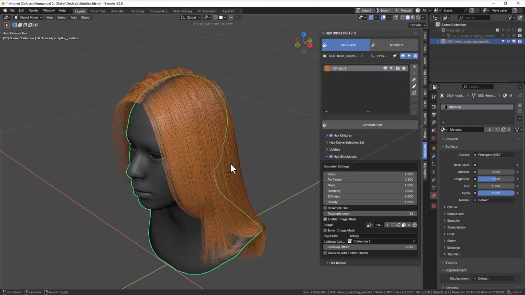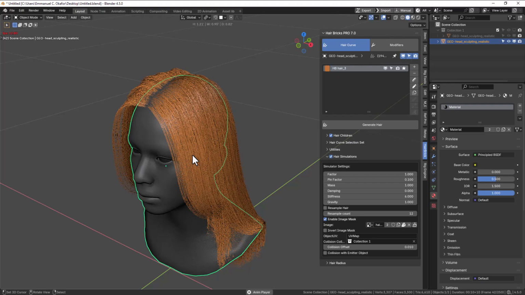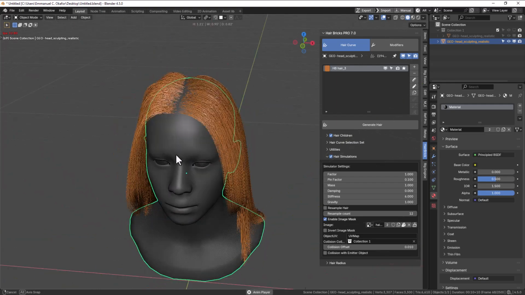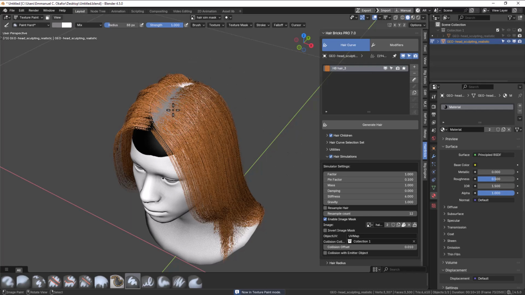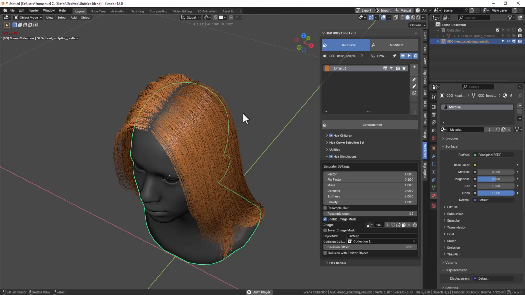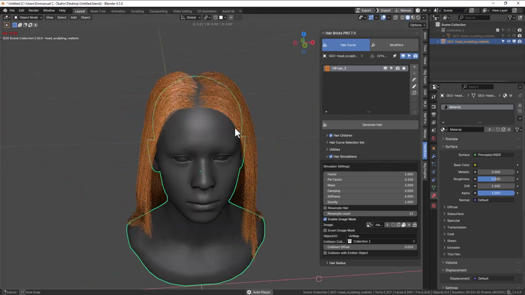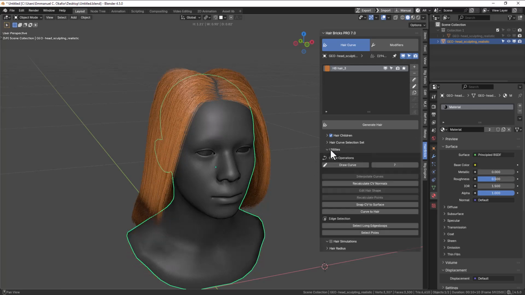We have to enable that first. Okay, so as you can see, the other part simulates and this front part doesn't. So it's a way to get a nice falloff. Yeah, so that's the hair simulation. We've covered utility, the draw, and the count.